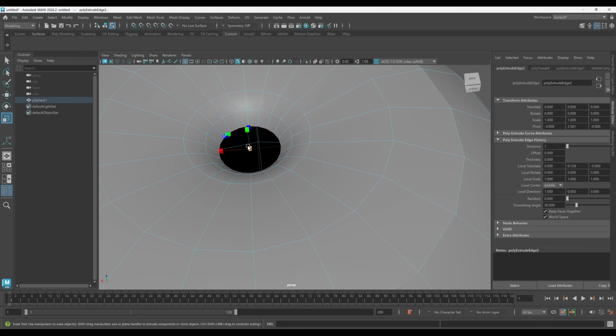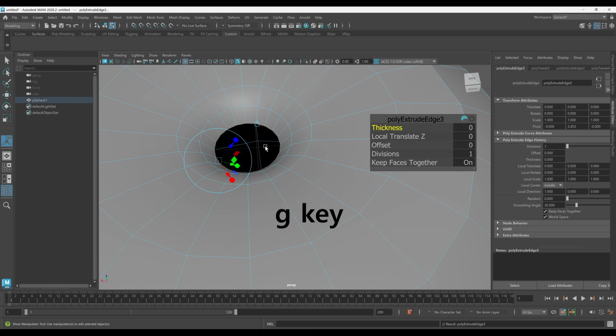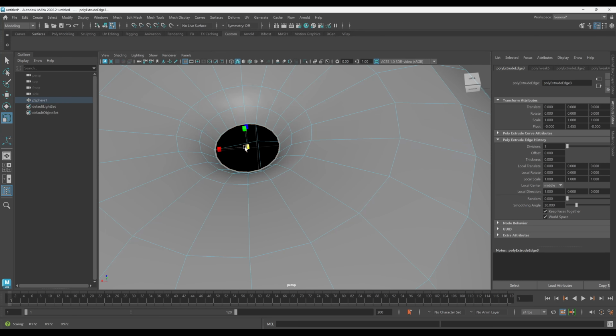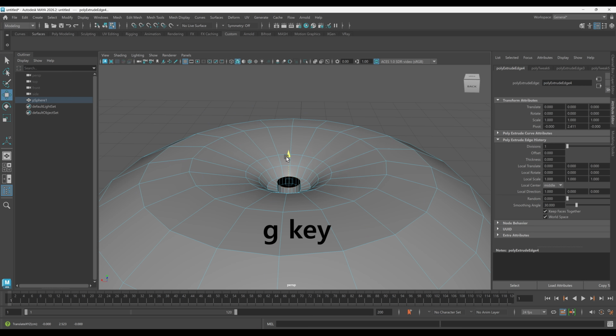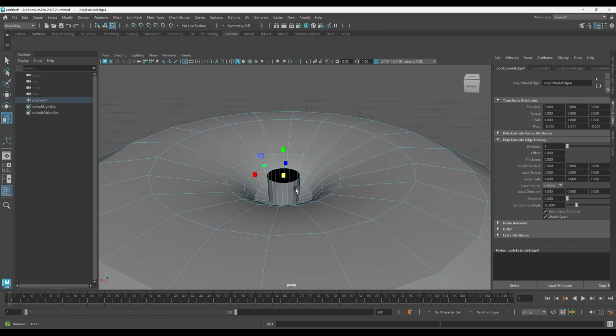For the next step, let's press G on your keyboard. The shortcut G is a powerful feature that repeats your last performed command. Instead of pressing the Extrude shortcut every time, using G will speed up your workflow significantly. Use the Move and Scale tools alternately to shape the stem.